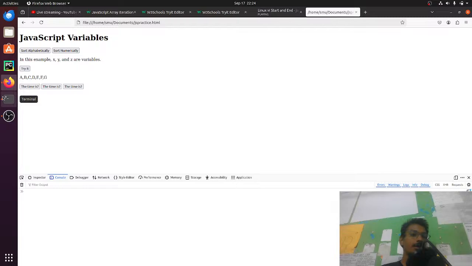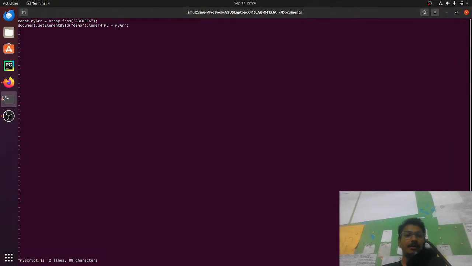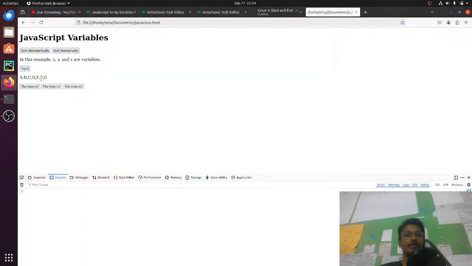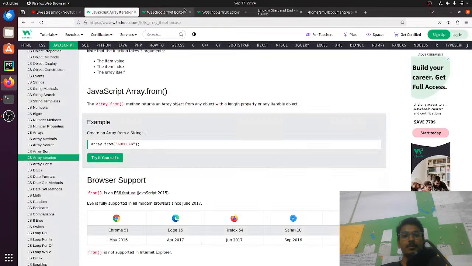ABCDEFGH. And why am I getting ABCDEFGH? Because we have one string type of data. Array dot from, string type of data, and we are getting the data like this. Okay, fine.